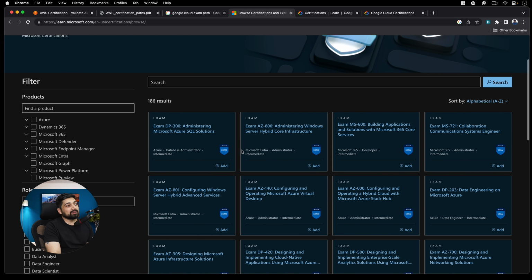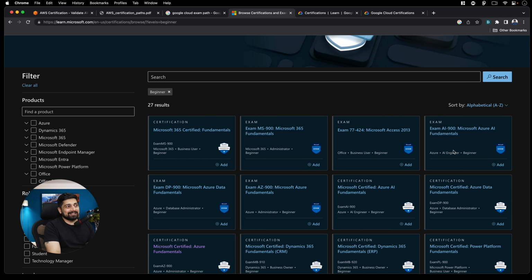Here you can see if I just click on the beginner level, it says, hey, go for Microsoft 365. I don't want to do 365. I'll probably go for MS-900, or probably which one? Or what does this AI-900 mean? Is this beginner friendly? What's going to be there? It's a little confusing. We need a proper roadmap for this one.